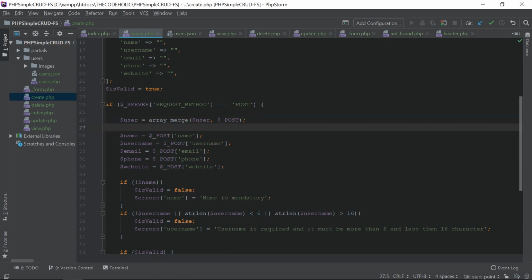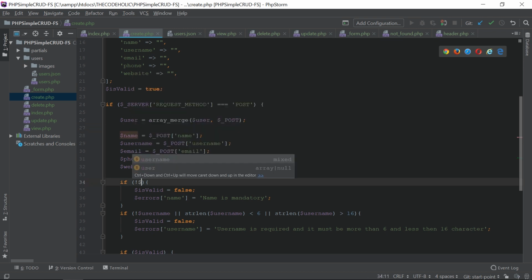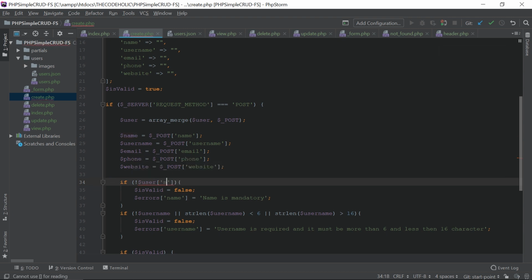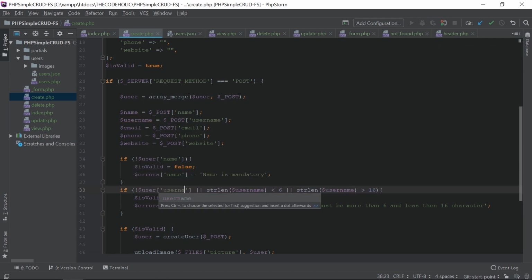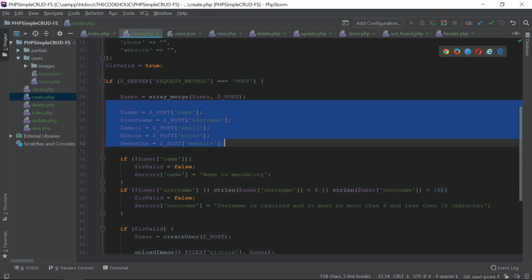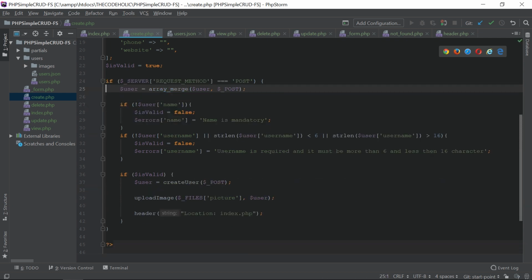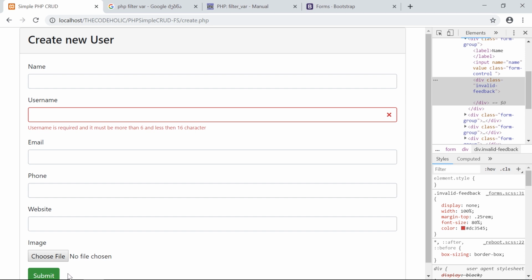And in this case, I can even remove these lines and replace with user name. If user variable username, and the same thing. So basically I can remove this, and let's see the result so far.